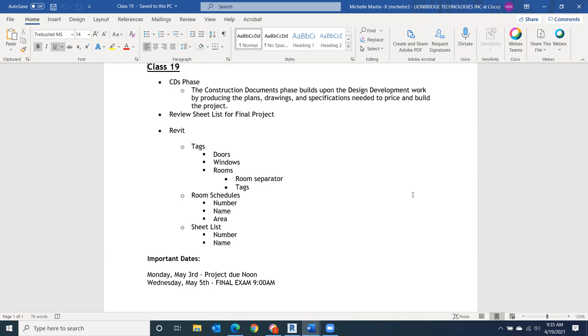Basically, that's going to be moving into really bringing all your projects together, as the definition says here. The construction documents phase builds upon the design development work by producing the plans and drawing specifications needed to price and build the project. So we should be at a point where most of our work is actually done with our building and our model. We're still going to be tweaking stuff as we go along, and we still have some new stuff to do, but a lot of the work should be focused towards construction documents and pulling that together, and what that means. So we'll go through that over the next 2 weeks.